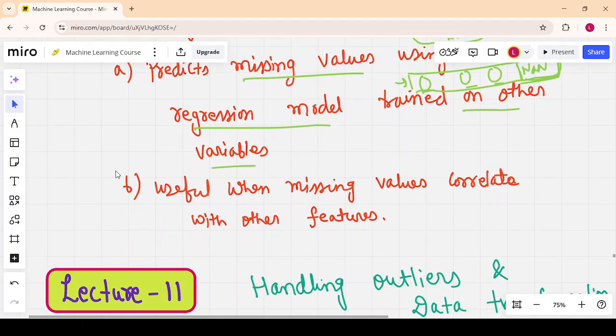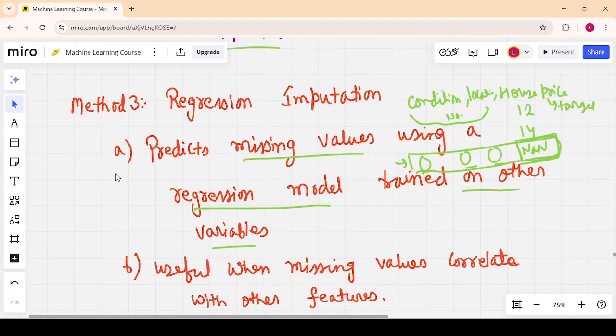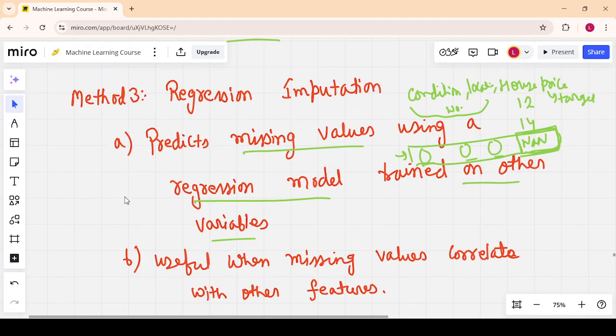and it is useful when the missing value correlates with other features. So in this lecture, I discussed what missing values are, what inconsistent data is and how it looks, and what outliers and noisy data are. I discussed them in depth with examples, and after that I discussed how to handle missing values. There are two primary methods. First is the deletion of rows: if you have a missing value in a row, you delete the row.